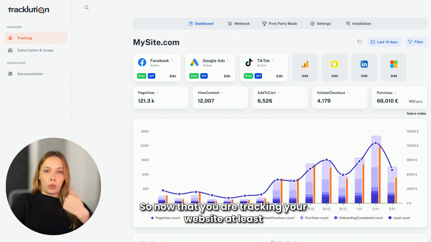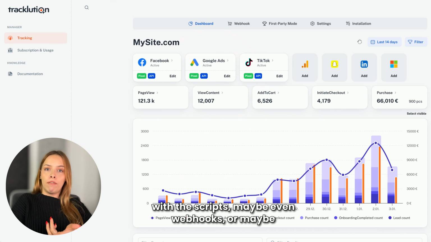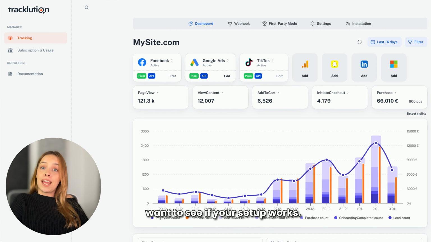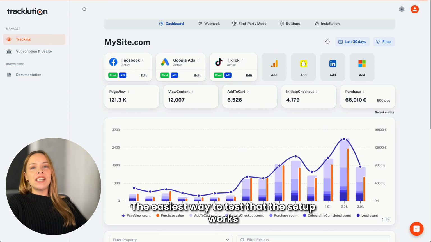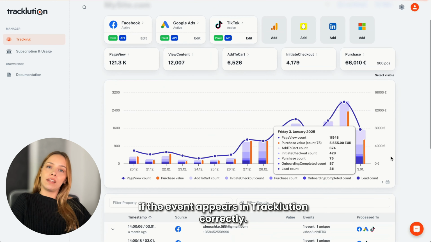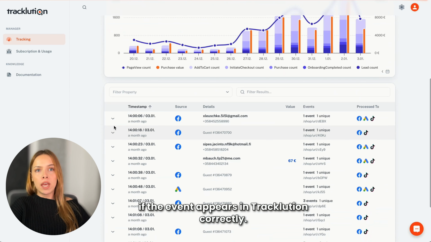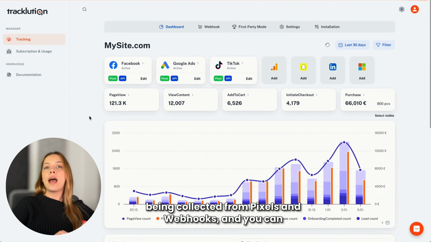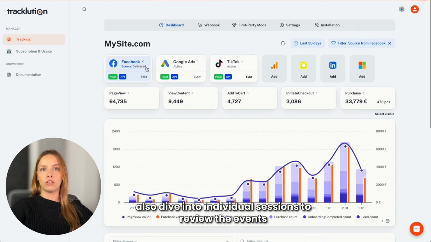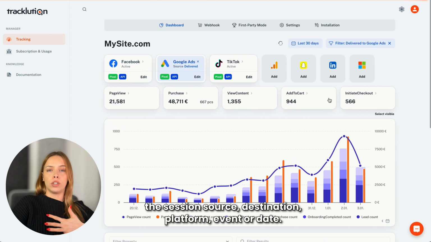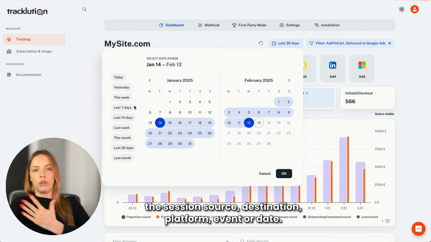So now that you are tracking your website at least with the script, maybe even webhooks, or maybe even an additional website with the same scripts, you probably want to see if your setup works. The easiest way to test that the setup works is by visiting your own website and then checking if the event appears in Tracklution correctly. From the dashboard, you can monitor what data is being collected from pixels and webhooks, and you can also dive into individual sessions to review the events being tracked, and also use the dashboard for debugging. It is easy to filter the dashboard according to the session source, destination, platform, event, or date.